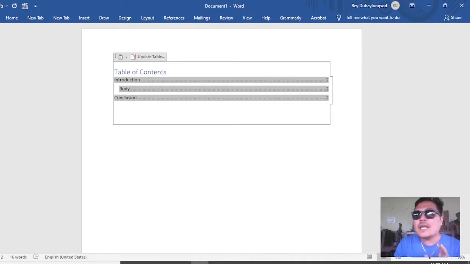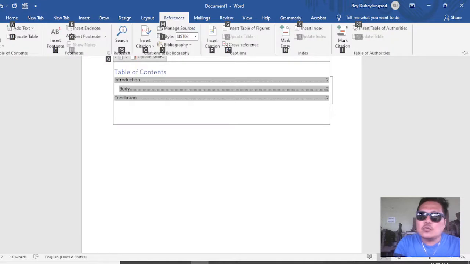Because we need to update the entire table of contents. If we add a new title, that's a reminder, okay? You cannot add a new title to your table of contents if you do not update the entire table of contents, not just simply updating the page number, because we're already adding new titles. So what you're going to do is to select the entire table. So Alt S and then U.